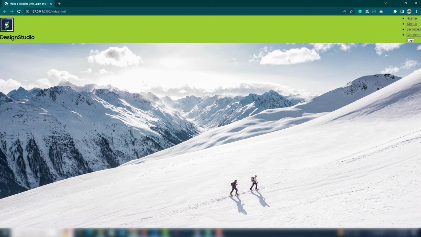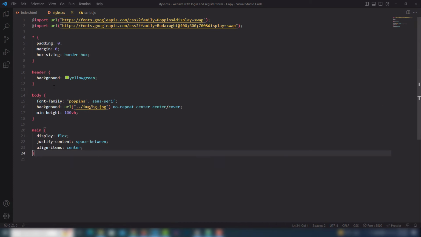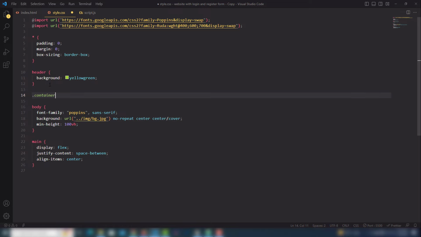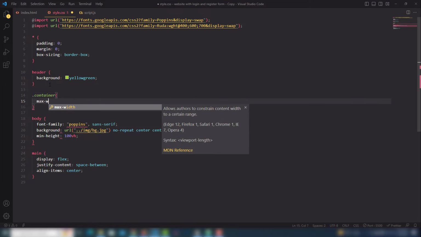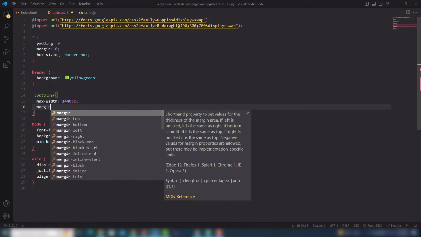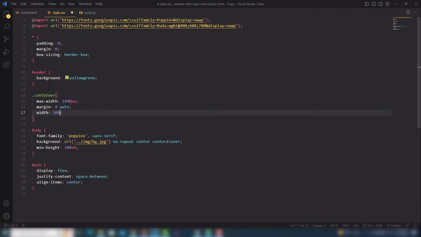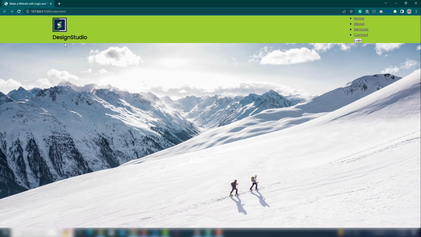Yeah. So, and also I need to create a container class. In the container class, I will add the max-width 1440 pixel and margin 0 auto. And we need to add the width because I want to display the content in the center. Perfect. On the right side and the left side, have everything in the center.